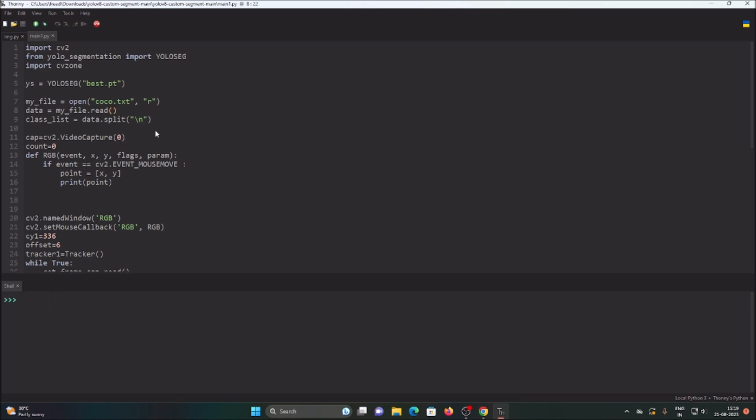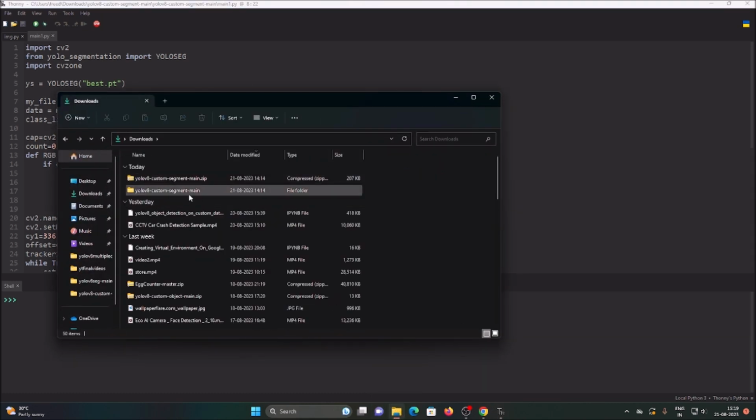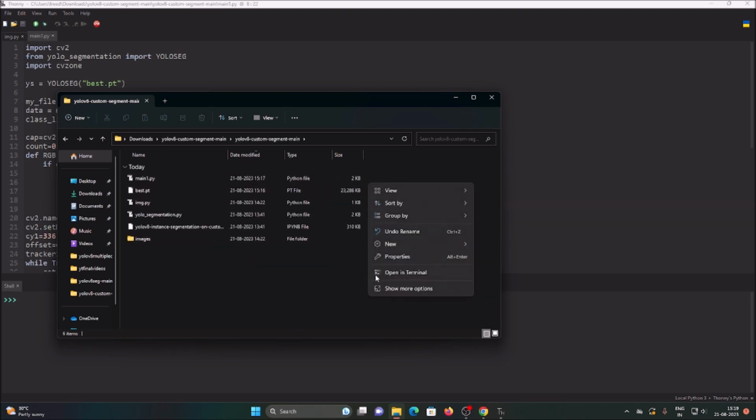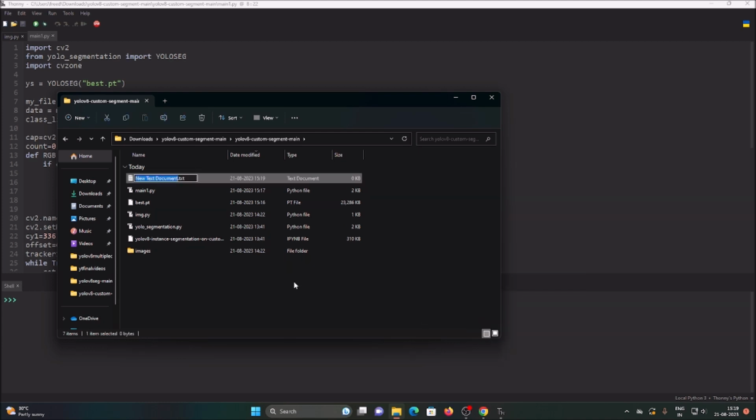One more thing friends, before we start our code, we want to create our own coco.txt file. So simply what we are going to do, we open our file manager, go to downloads and our repository, YOLOv8 custom segment main, the same folder. Just right click, click on new text file, new text document, and mention the name for our file, which is coco1.txt, because this is our own coco.txt file. So I have mentioned coco1.txt and just open it.